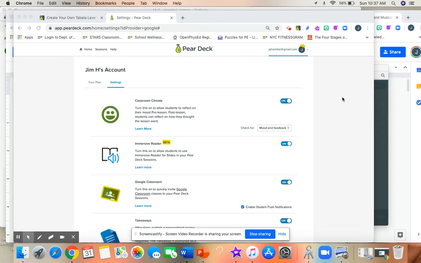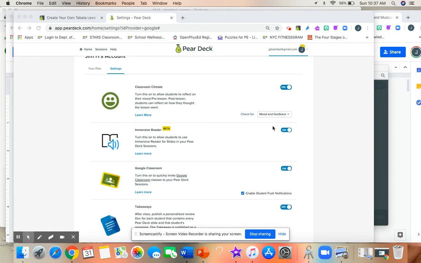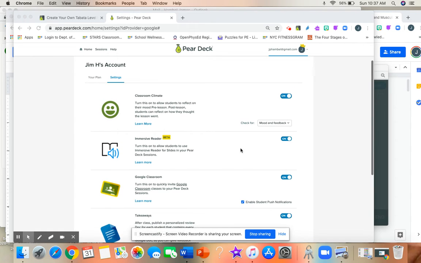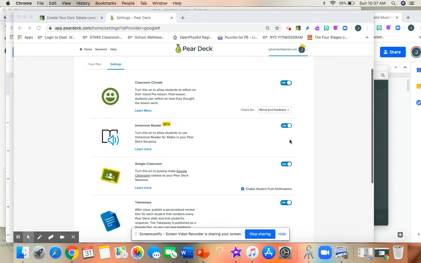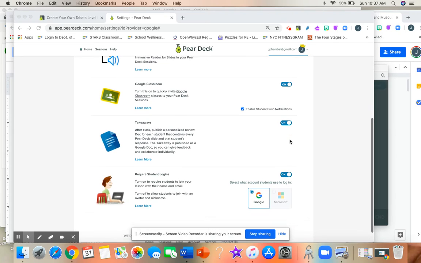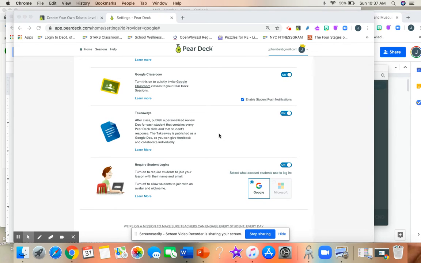I wanted to show you a couple other features. I did some research and investigation on Pear Deck and how to set them up. If you come over here to your settings page on your account, you see the immersive reader. You don't have to click this, but if you click on it like this, it'll make sure that it turns automatically on. That's one thing I wanted to show.